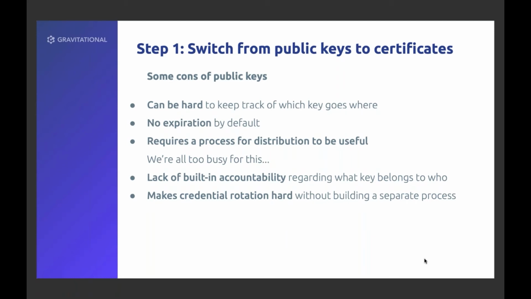It's also hard to distribute the keys without building an external process to do so. You need to put every single key that you want to provide access to on every single system that you want them to get access to. So you need to build some process for distribution. And let's be honest, we're all too busy to do that. Even if you have something like that already, you've got to scale it up. You've got to make it work for all of your machines. And generally fixing the problems with it is something that nobody really has the time for.